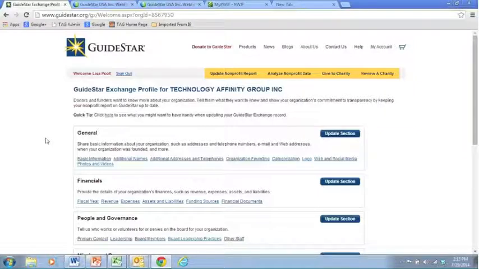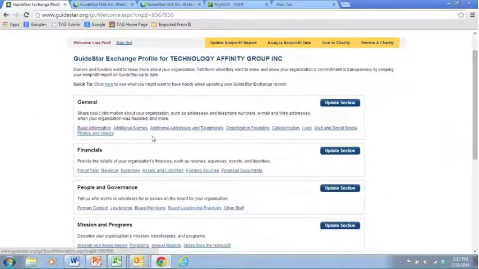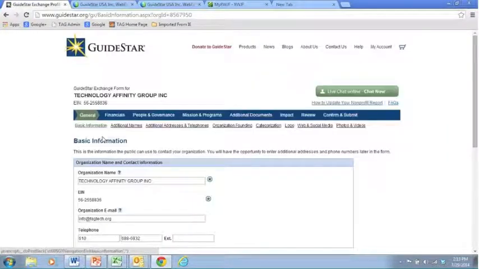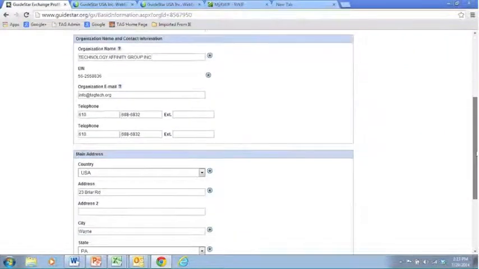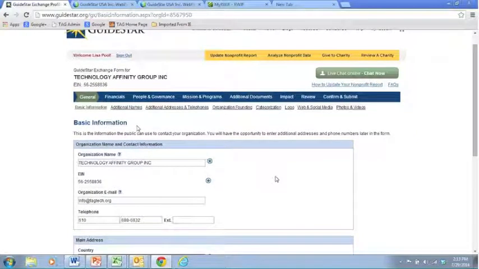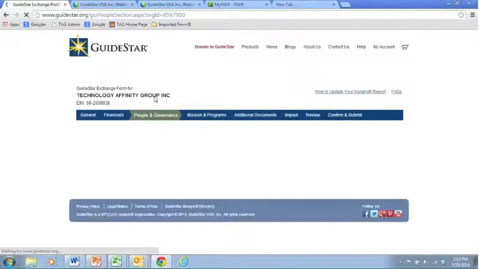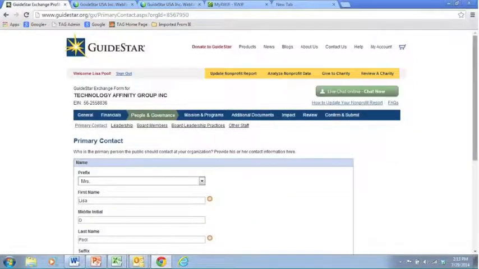So first I'm going to show you what my information looks like here at GuideStar. I'm going to begin with the basic information on the General tab. And you can see here this contains my organization name and contact information. It also has all sorts of additional information about the organization. The GuideStar Exchange also contains information about the people. So I'm listed as the primary contact, as you can see.